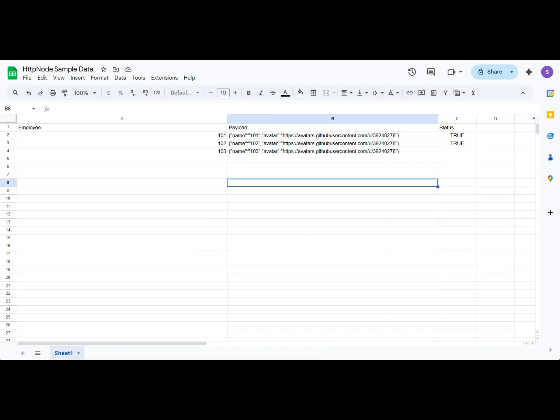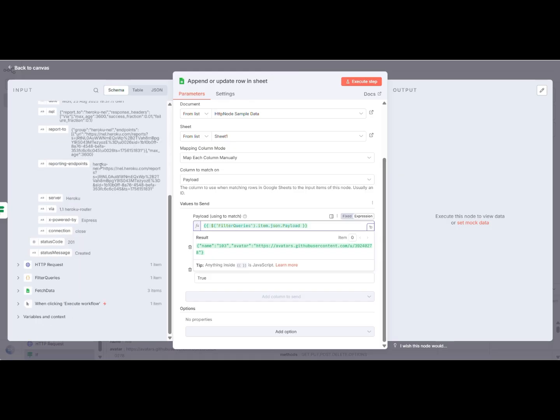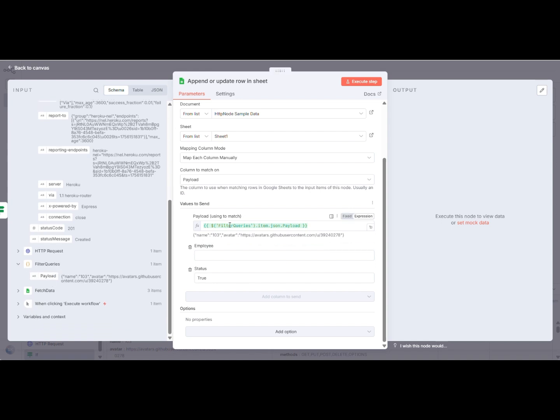In my case, this column is payload. Finally, for the status column, assign the value true, or any other value that you want to add. Now execute the step and review the output.